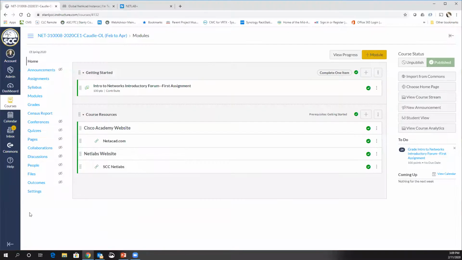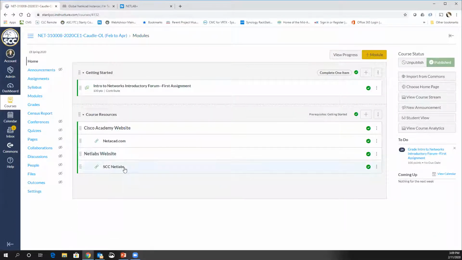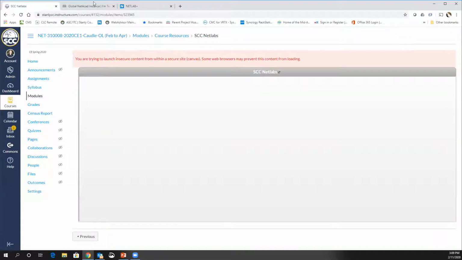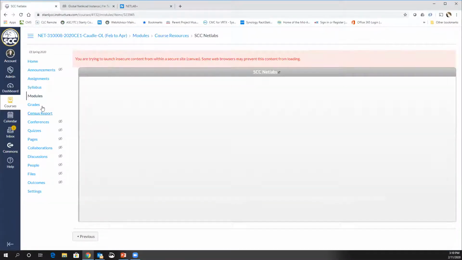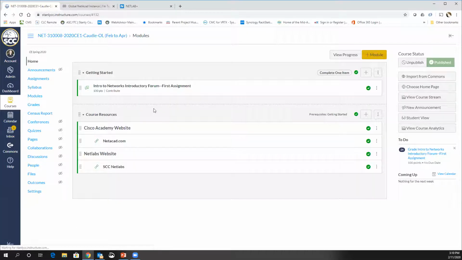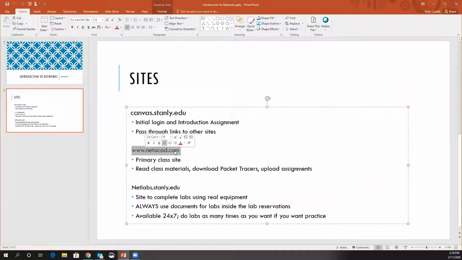Now, in that same site, there are pass-through links to netacad.com, so you can go over to netacad.com by just clicking here and then opening the browser, or also over to NetLabs, which is SCC NetLabs, netlabs.stanley.edu. So if you wish to go to these sites through these pass-throughs, you are more than welcome to log in to Canvas every single time and click on them and go. However, you also have the ability to just go straight to www.netacad.com, which we'll go through in a minute because that is our primary class site. It's also where you will read your materials, download your packet tracers, and upload your assignments.